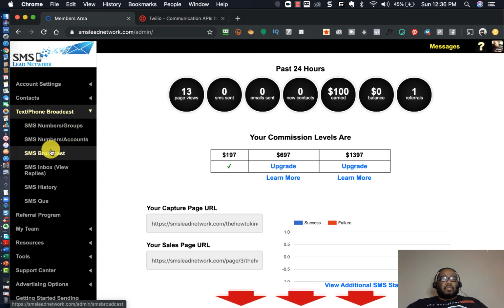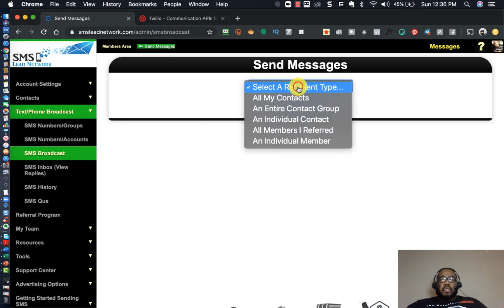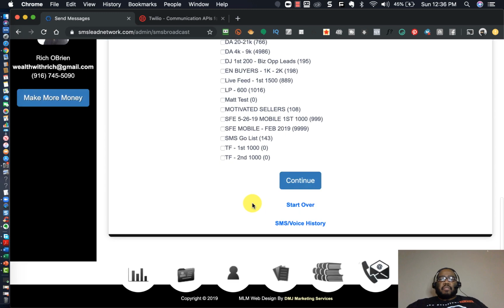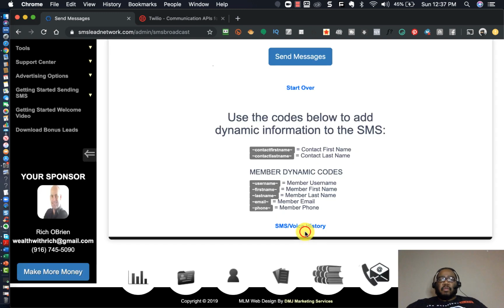All right, so you're going to scroll down here to where it says SMS broadcast. Now you're going to click here, and you want to do an entire contact group. Okay, so you're going to do an entire contact group. Now you're going to do what we just did previously, and you're going to come find that particular folder of contacts which you want to reach out to. So I'm going to click on the motivated sellers folder here and click on continue.